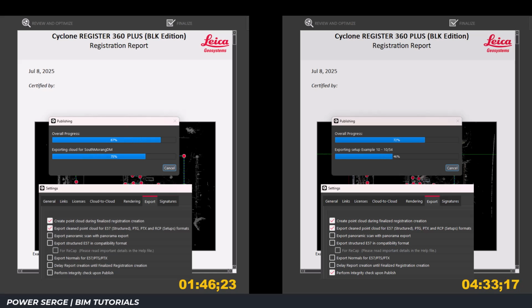It's helpful if you haven't fully reviewed your scan registration, but it increases export time significantly. If you've already verified the project in the viewer and everything looks correct, it's safe to disable. Here's a sped up side-by-side comparison showing the two options, one with integrity check enabled and the other without. As you can see, the difference is substantial. The total export times are listed on screen. Disabling this can save you several minutes on large projects.